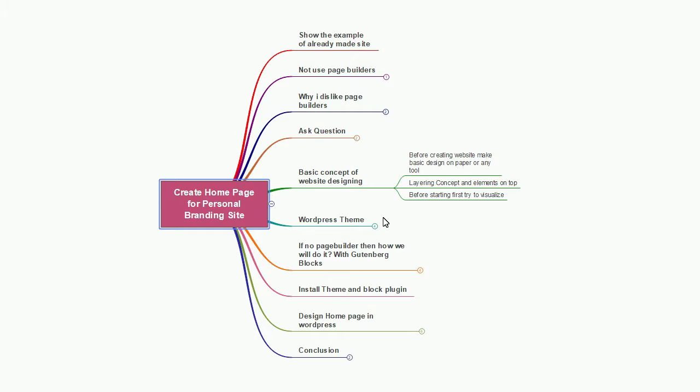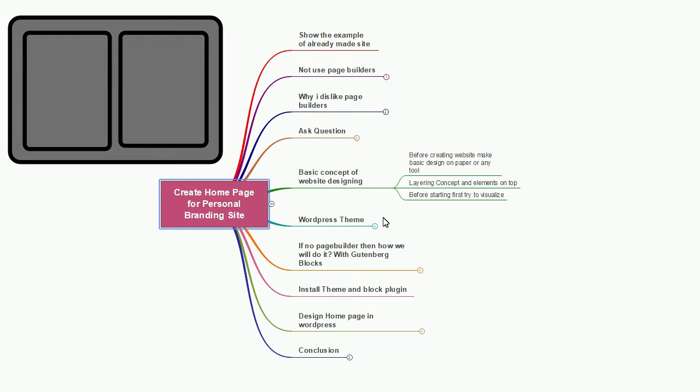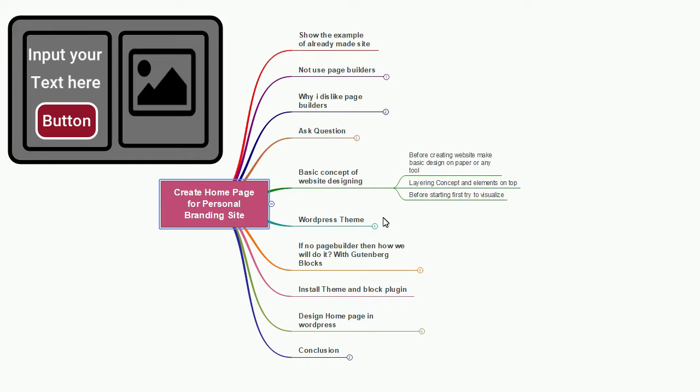Now the second part is the layering concept in the web page. There is a base layer or a background layer where you can put an image, video, or a color or gradient. On top of that, if you want to add another element, then you have to put another layer where you can add different columns depending on your needs. Then on top of that you can add text, buttons, images, video elements, and other elements. This is how a page builder works.